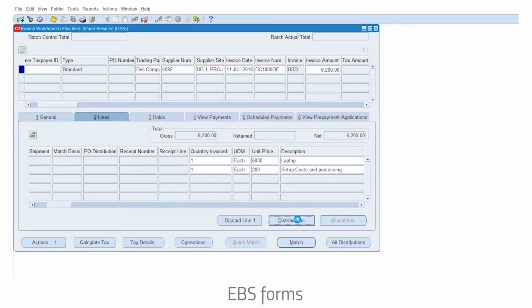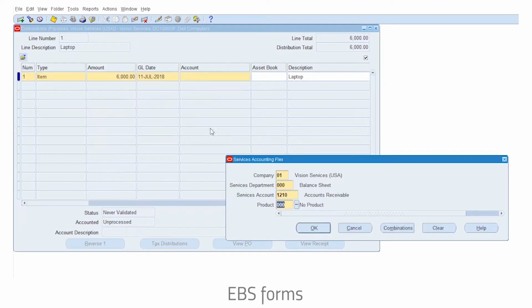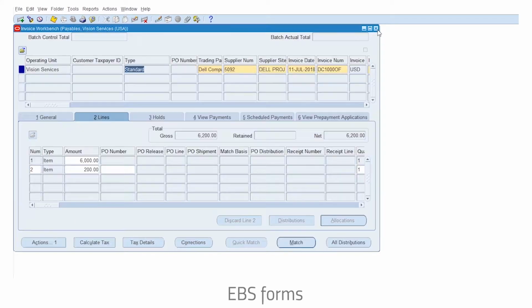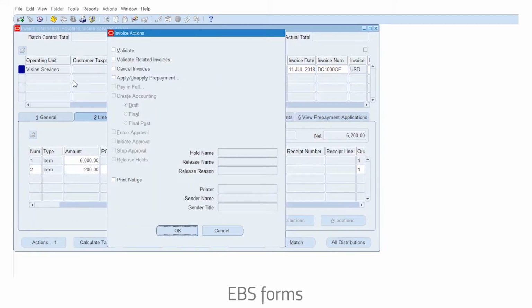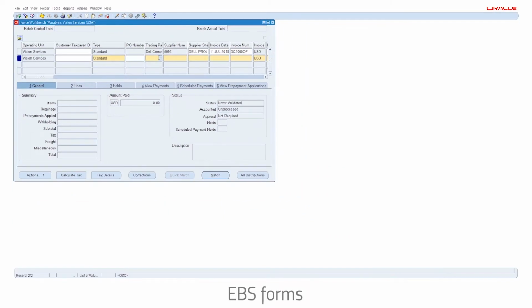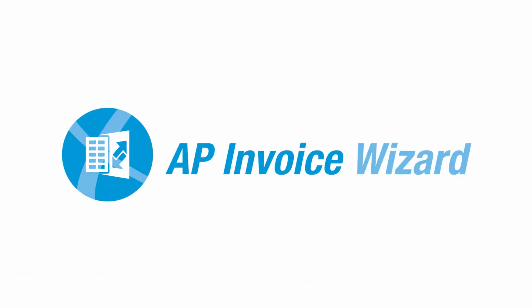It involves navigating through a number of forms one after the other, and when she's done with the first invoice, she has to go back to the invoice header, click by click, validate it, then repeat the process for the next invoice. There are no shortcuts and a lot of repetition here, and always potential for her to make a mistake or miss a step. I don't know about you, but I'd rather see a better option. So let's look at the More for Apps AP Invoice Wizard.